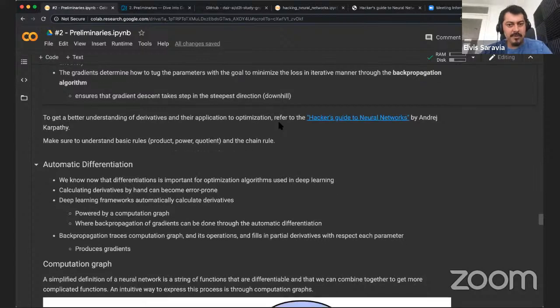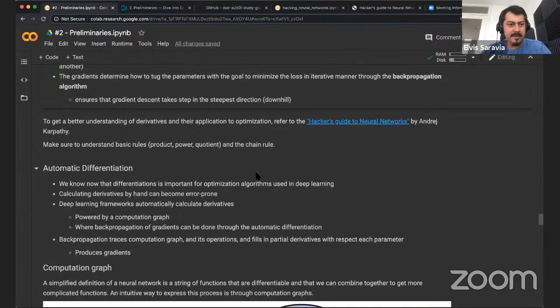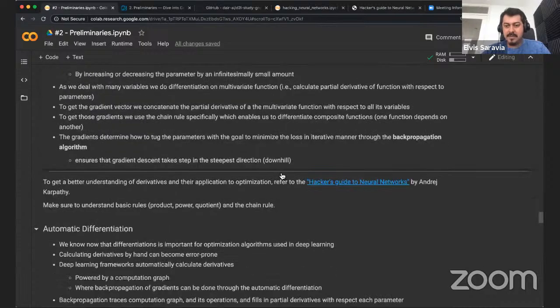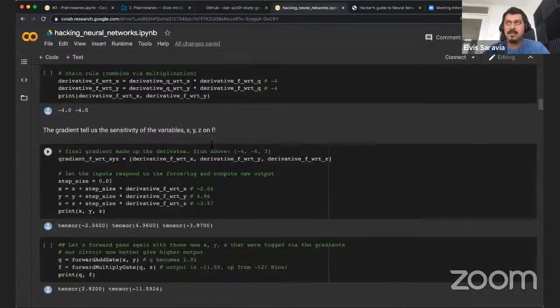So I don't want to get into too much detail here, but that was my intuition. And of course, the backpropagation algorithm is what would be implemented here to do that. If you really want to get an idea of all of this stuff that I just said with calculus and derivatives, this is the number one resource I would recommend. And that's the reason why I created this notebook, right?